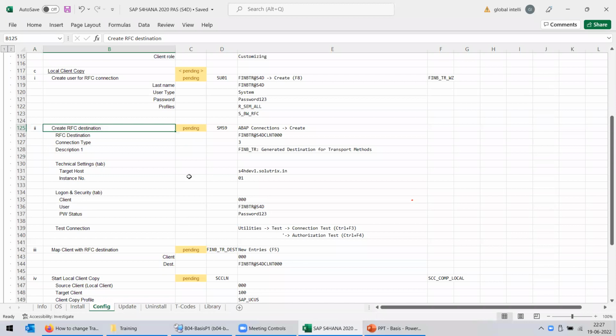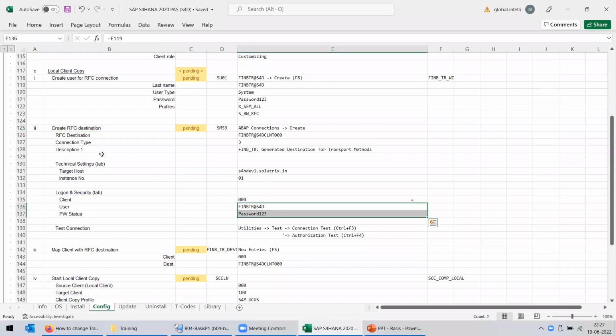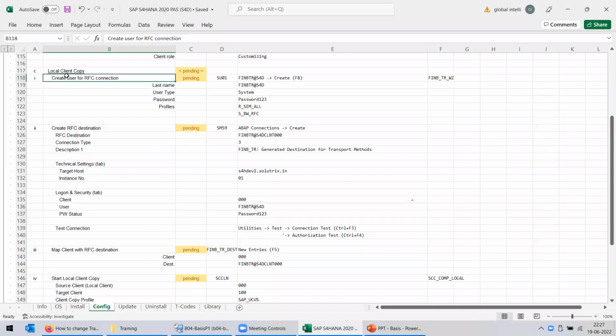But when you create an RFC, you have to define a user in the RFC. So to define a user, you have to create a user. So first you create a user. With that user, you create an RFC, and with that RFC, you save it in your mapping. Is this point clear? Yes.